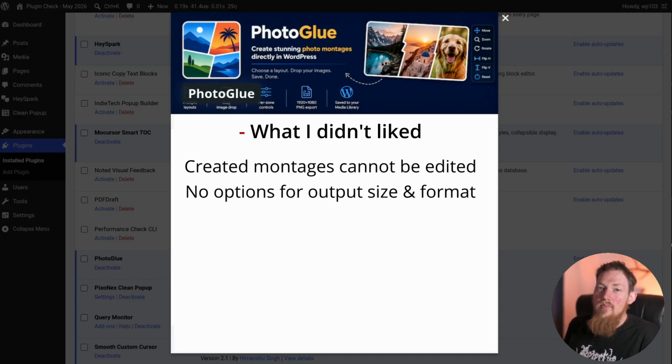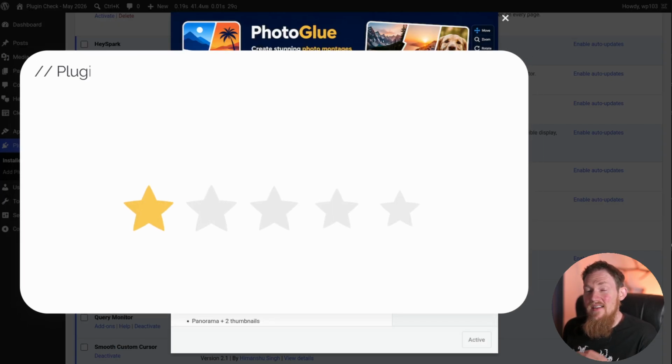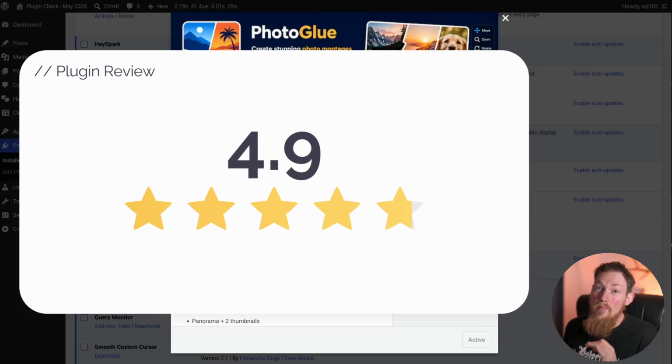What I didn't like about the plugin is that the created montages you cannot edit after they got created. So you have to just recreate the whole thing if you want to make any changes, and you have no options for the output size or format. It just outputs it as a PNG in full HD. But there is definitely some potential, and I give this plugin a rating of 4.9.